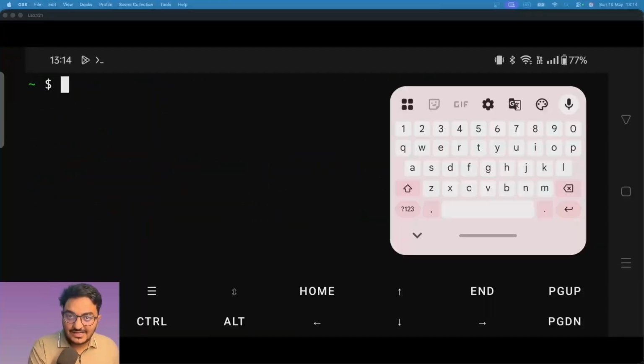So this tool is called tgpt, Terminal GPT. It's a free open source command line tool that gives you an AI chatbot right inside your terminal. So now let's set it up.